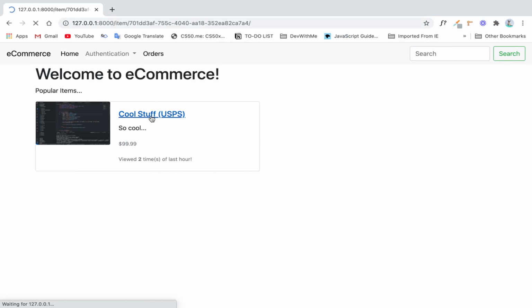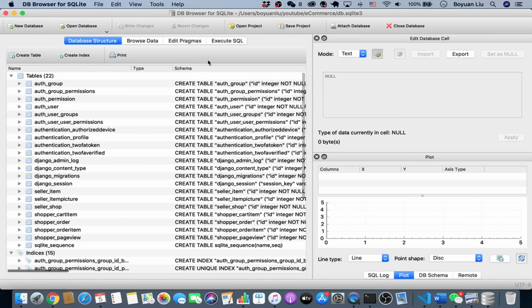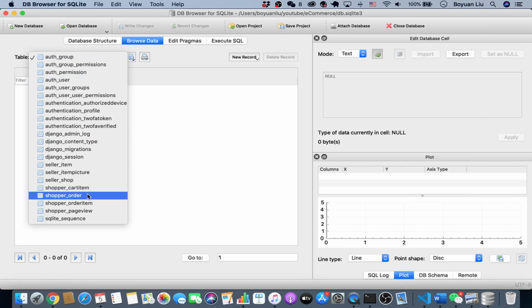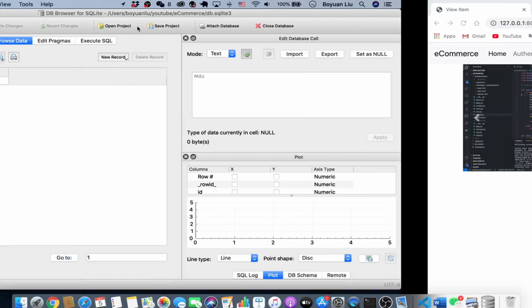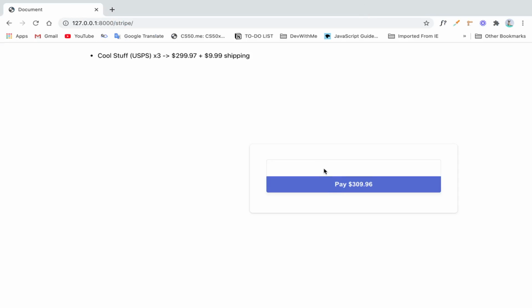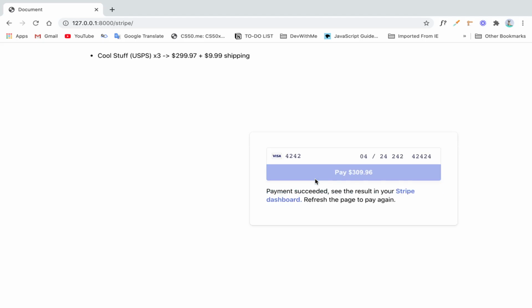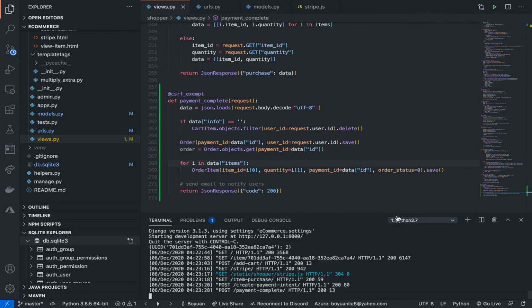In the meantime, let's go ahead and add 3 to our cart here. We can just delete orders, that's all we need to do. All right, let's go to /stripe. Let's type this: 4242. All right. Ooh, nice. Works, looks like.